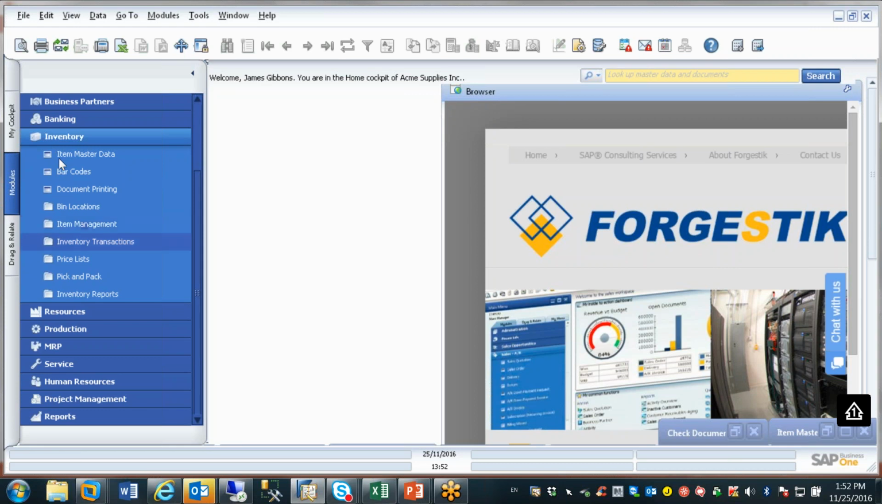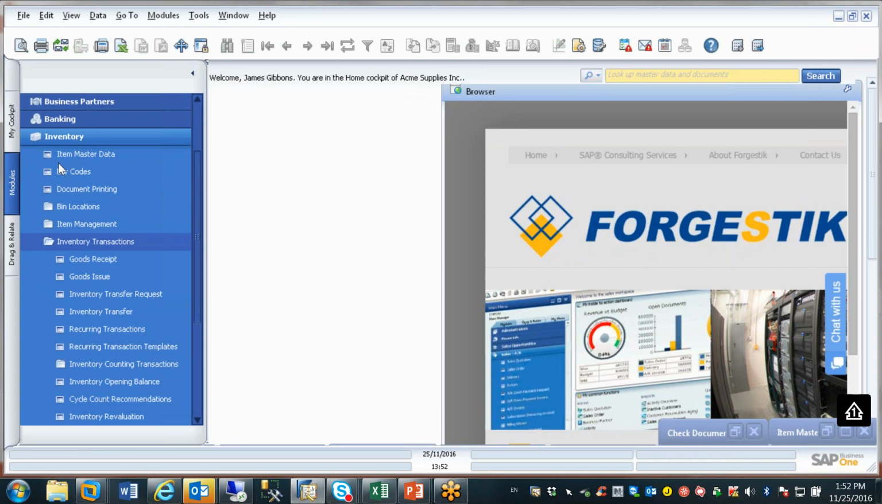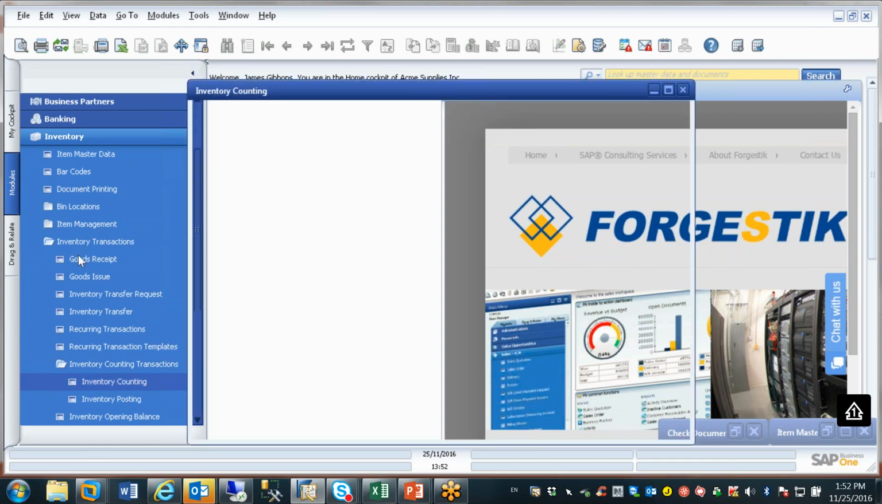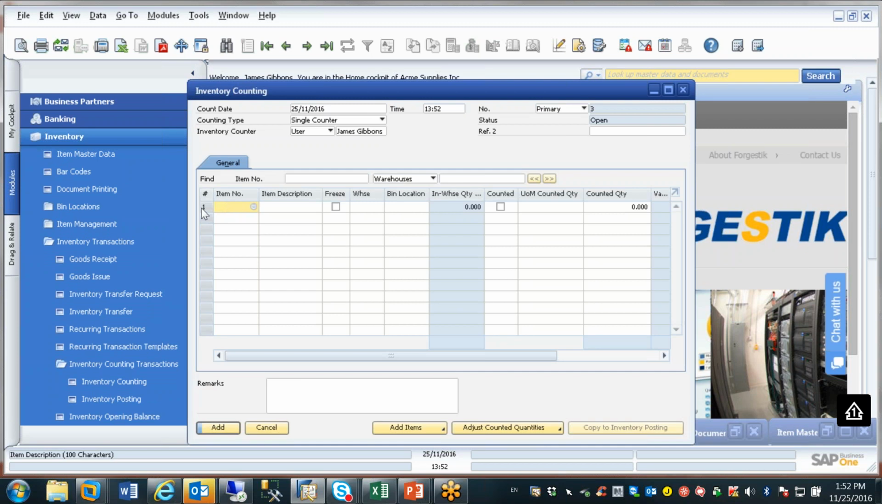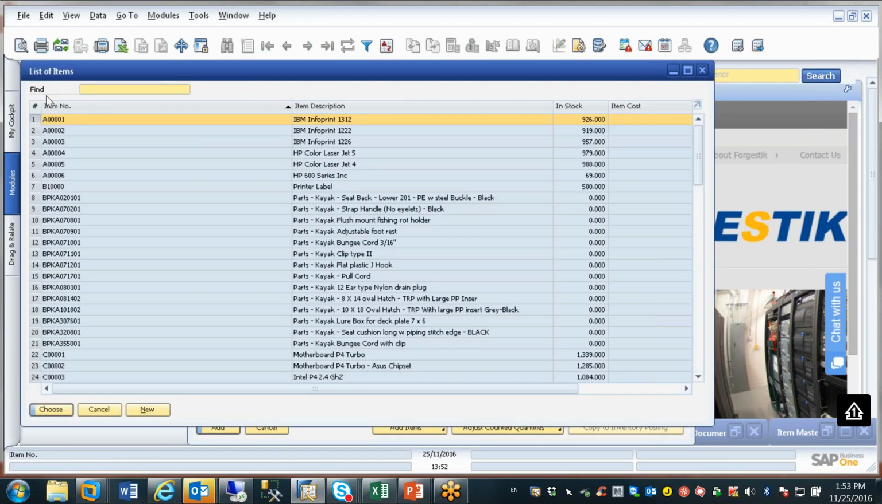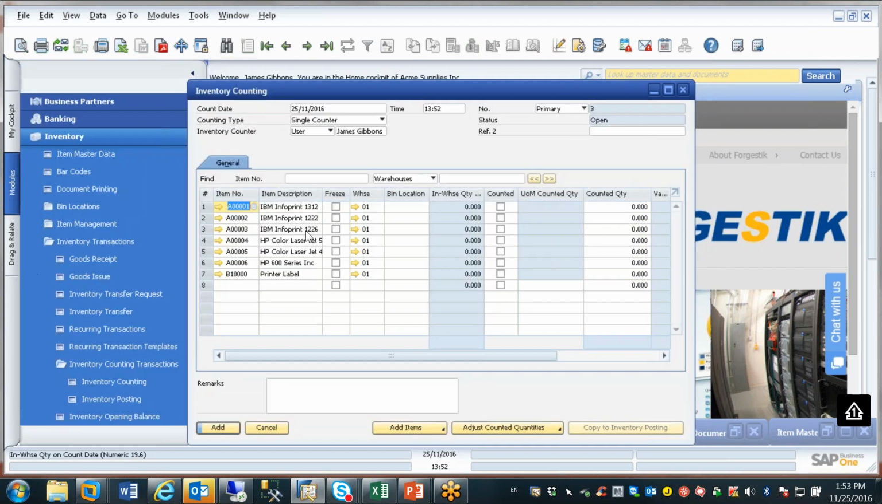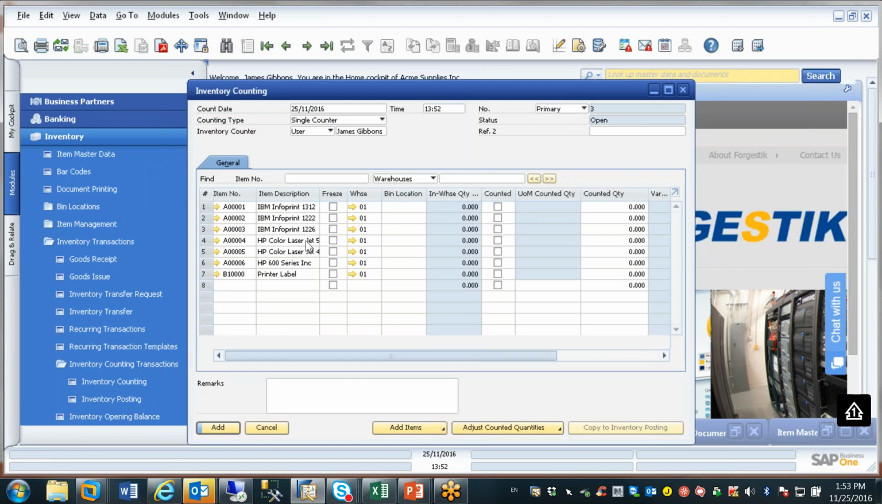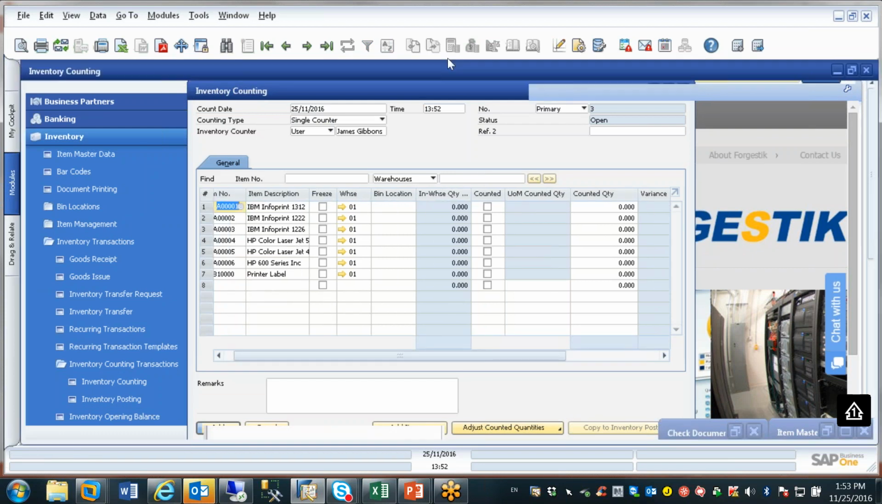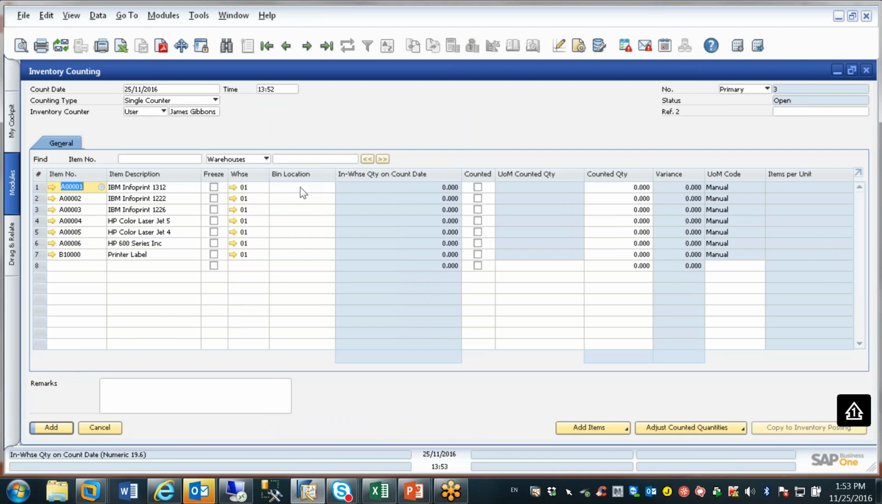So what you want to do is go into your inventory transactions and look for your inventory counting transactions and bring up your inventory counting. This is where you will select the items for your count and create your count sheets. You can have a couple of different teams doing counting, or you can do a single. This is set for a single counter, or you can have multiple counters.